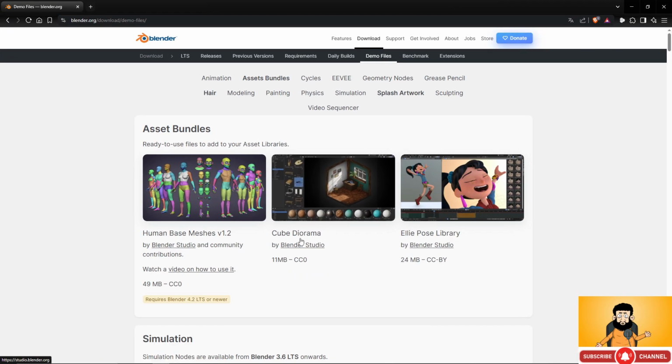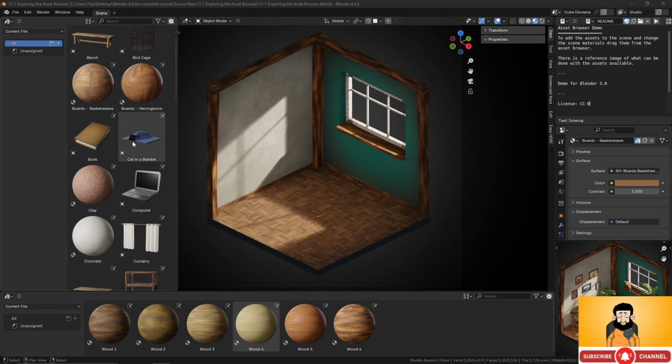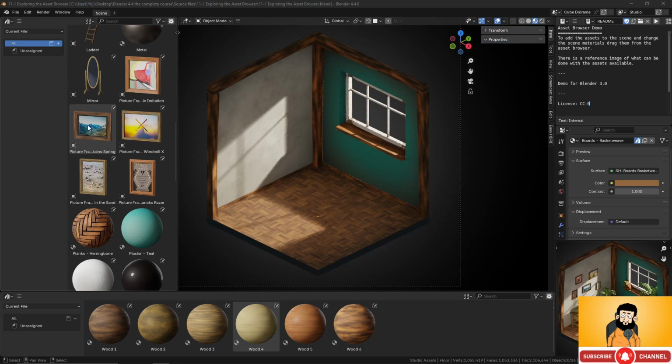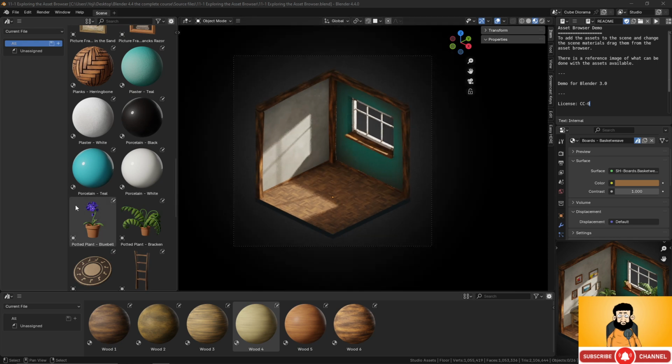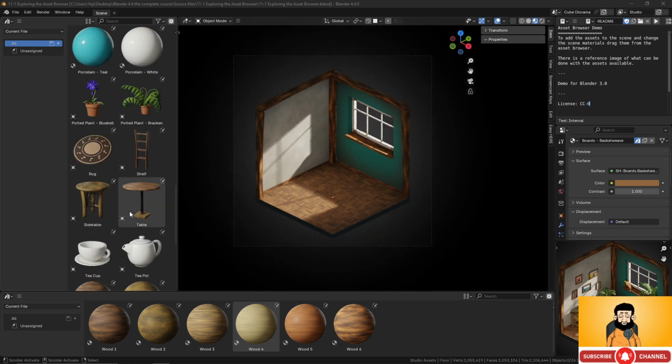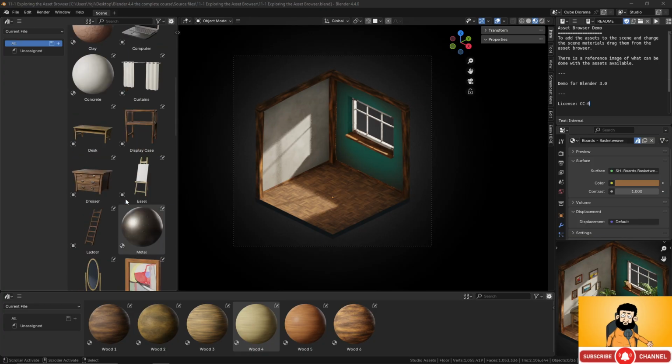So this page, and you have the cube diorama here. It's really a good example on how to use libraries in Blender, so asset libraries like this. And here we have a demo file with some objects already in place that you can click and drag directly into your project. So how it works, basically, it works like that.